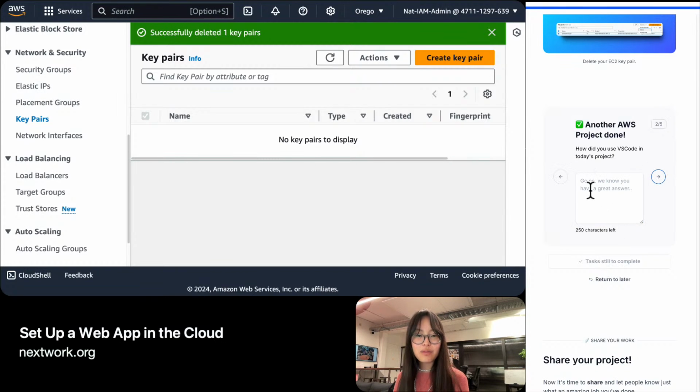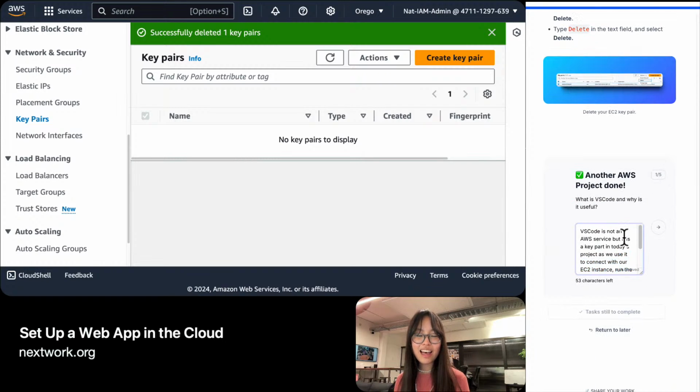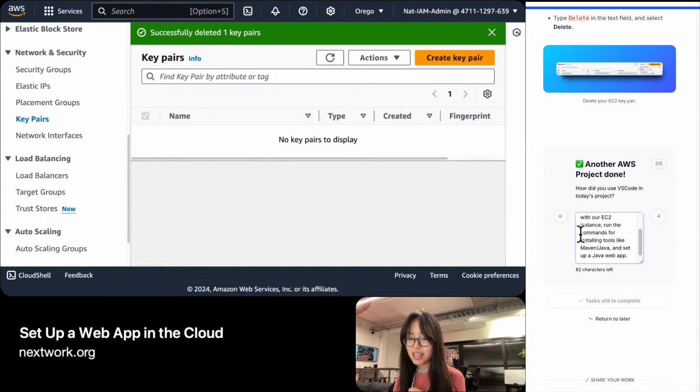How did you use VS Code? I think I just double answered again. Okay, all right. So we'll just quickly mention that here. VS Code is a key part in today's project as we use it to connect with our EC2 instance, run the commands for installing tools, and to set up that Java web app.